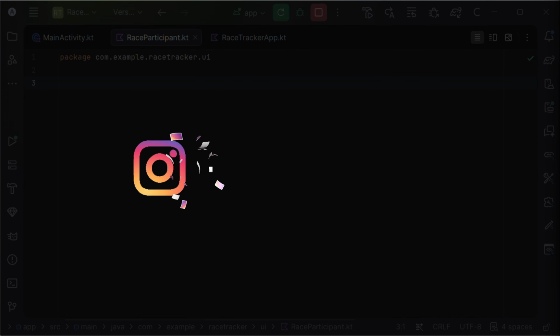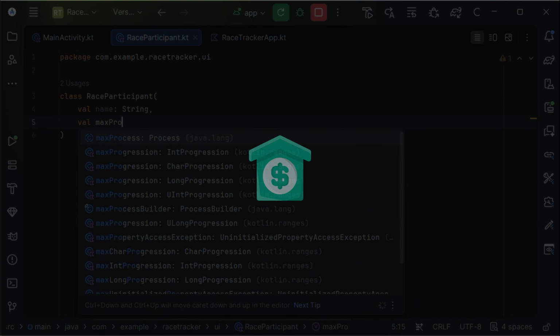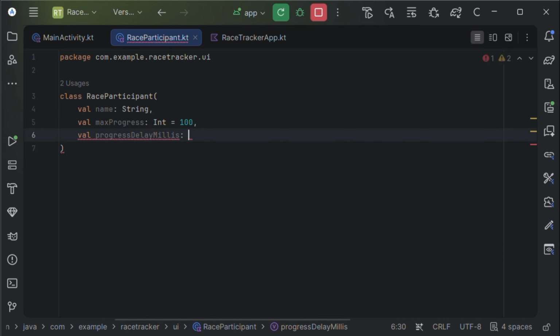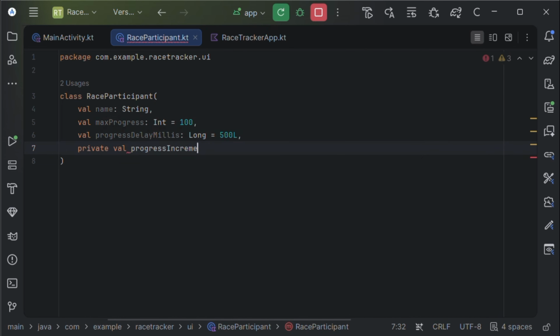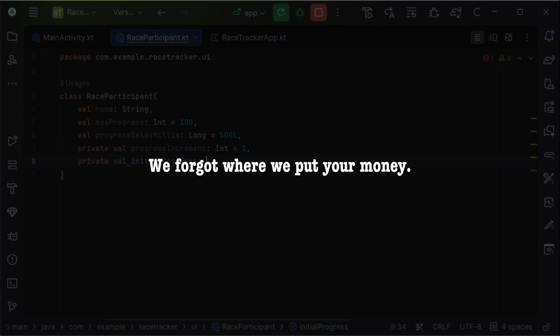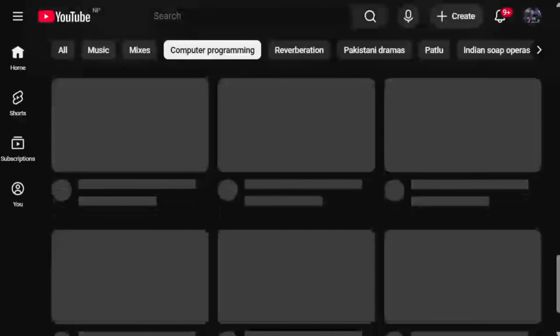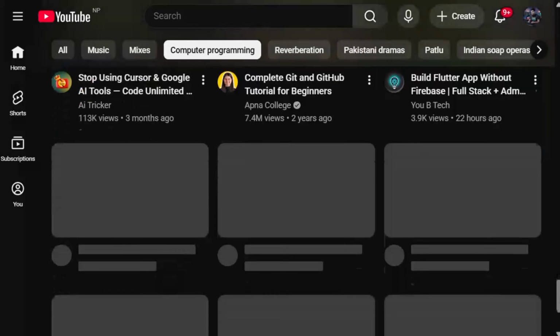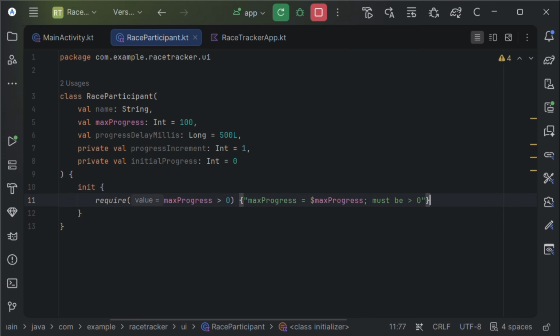Ever wondered where your Instagram posts go or how your bank somehow remembers your account balance instead of saying, "Sorry, bro, we forgot where we put your money"? Or how YouTube remembers exactly what weird videos you watched at 2 am? Well, that's the job of something called a database.